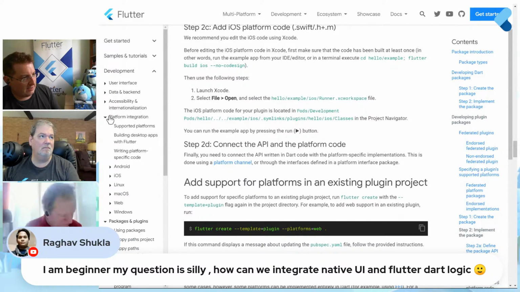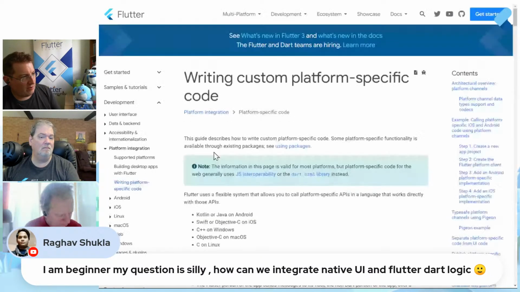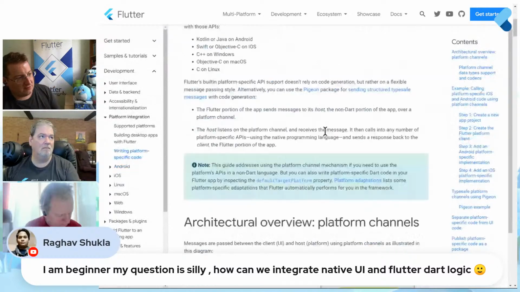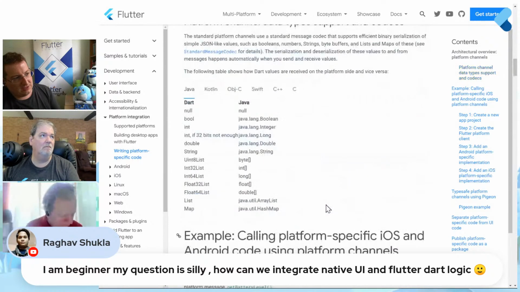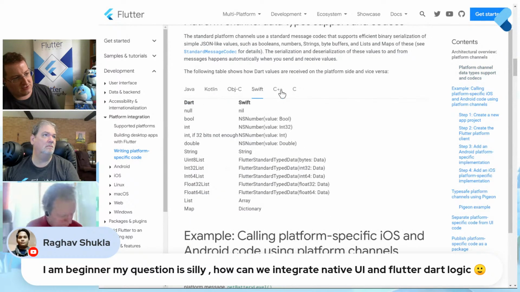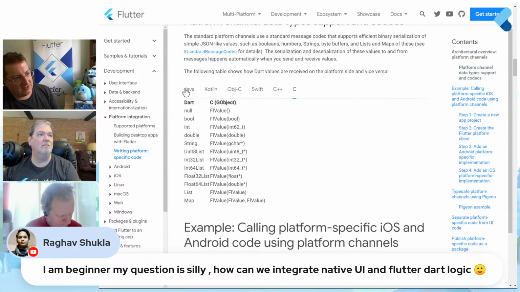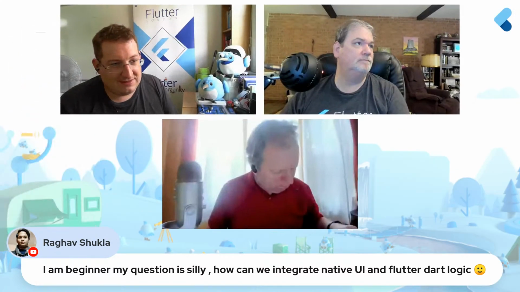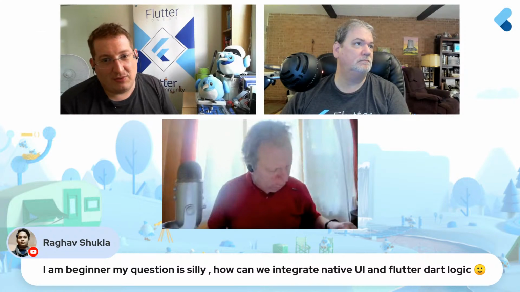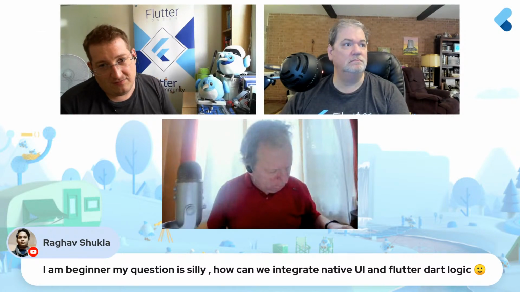So yeah, write platform specific code. There you go. This is the one. This talks about how you can use method channels to communicate with native code, and then what those native types are changed to based on the Dart type. But yeah, there's a bunch of stuff on the website, so go read the documentation. Sorry, it's pretty lame, but there's no simple explanation to it. You haven't given us much to go on. But hopefully that points you in the right direction.